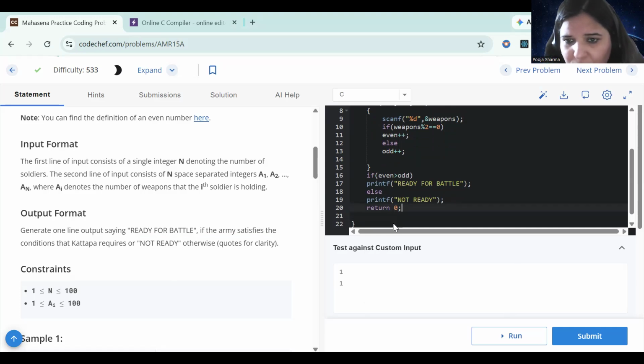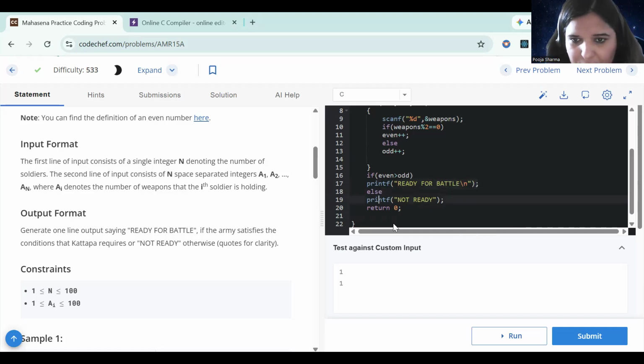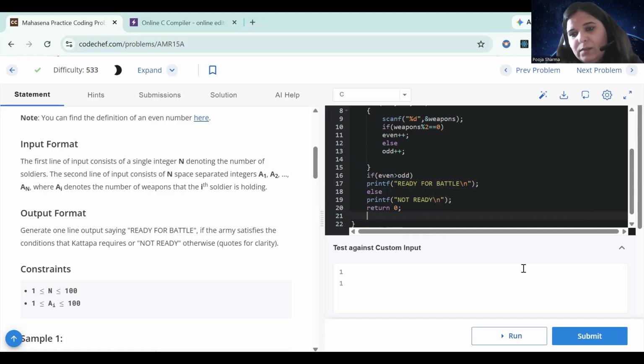Let's see. Do I miss anything? Yes, he's saying you have to enter it in a new line. So let me enter it in a new line. Then not ready. Not ready. Yes, let's see whether it's working or not.